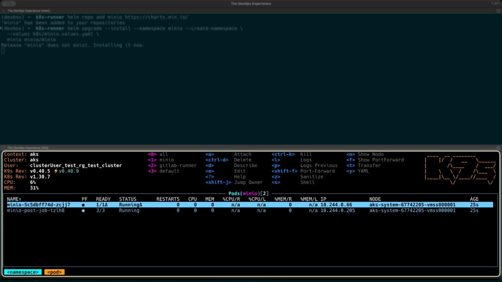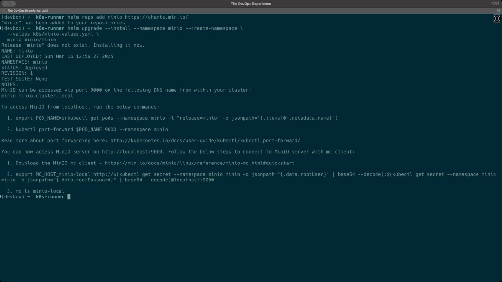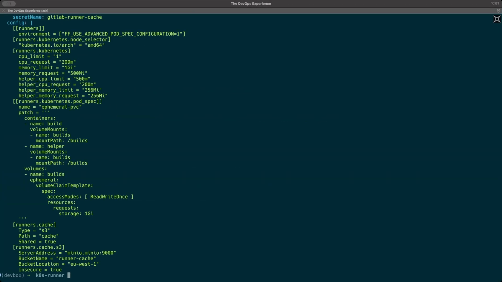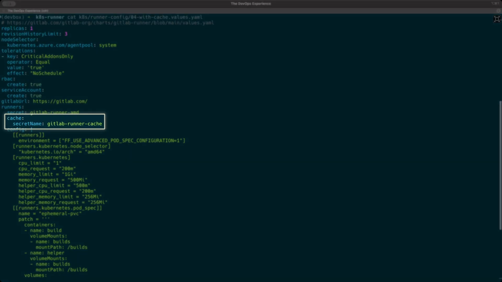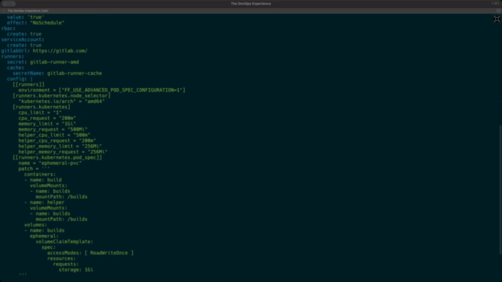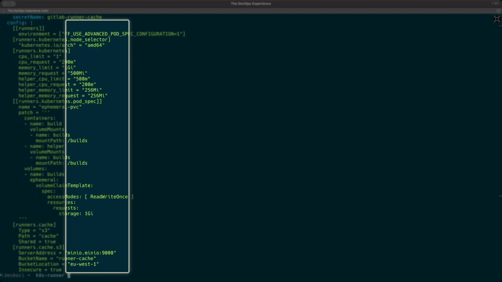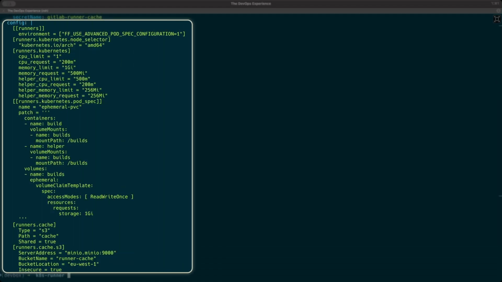And there it is. MinIO is up and running. Now we are ready to use it for our GitLab cache. Now let's take a look at the configuration. Here we specify the secret where the credentials for the cache system are located. And for all further settings, we'll focus only on runner's config since everything else remains the same.